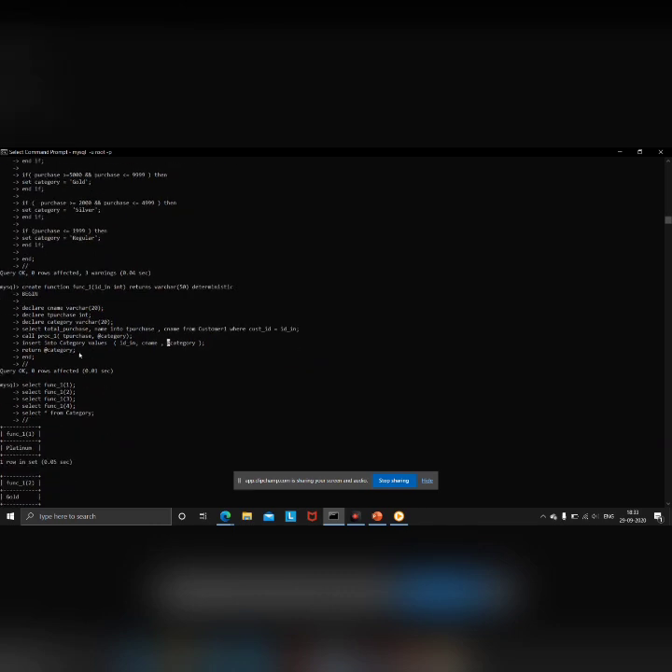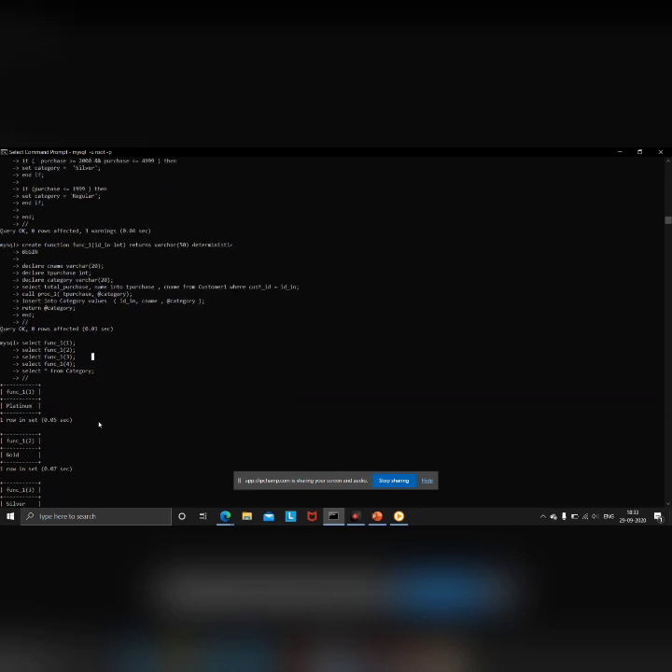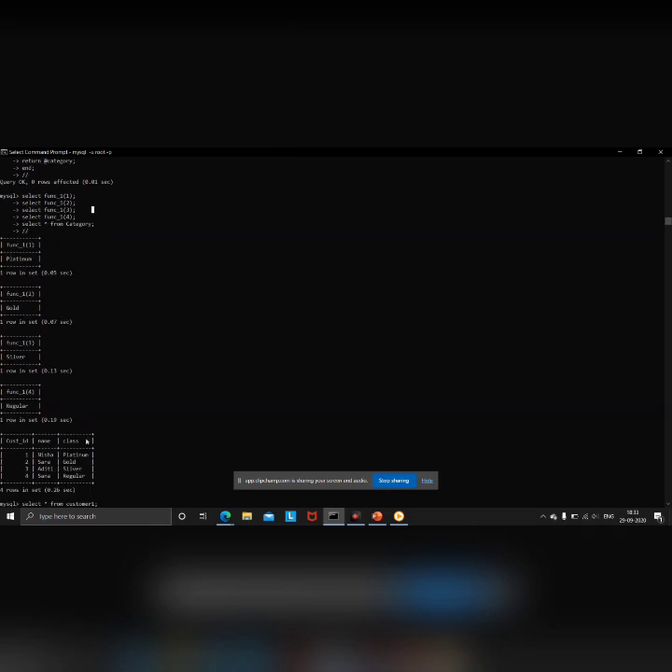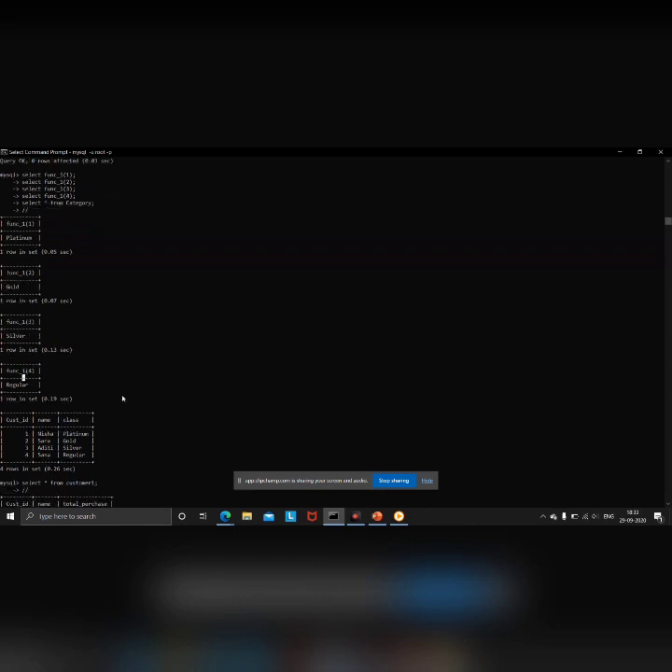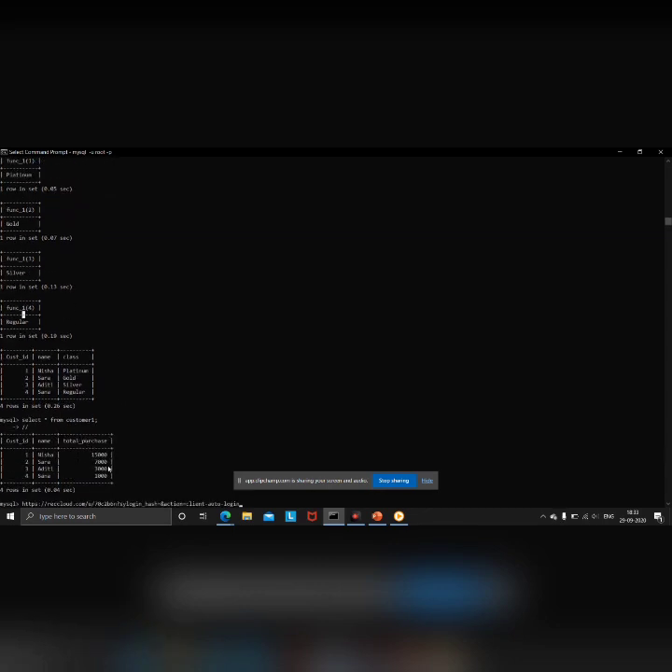So after writing the function, I've called this function by the select function command. I have passed ids 1, 2, 3, and 4. After I've called the function, the procedure has returned platinum, gold, silver, and regular. This is so because in the customer table for ID 1, the total purchase is 15,000, which falls in the platinum category.